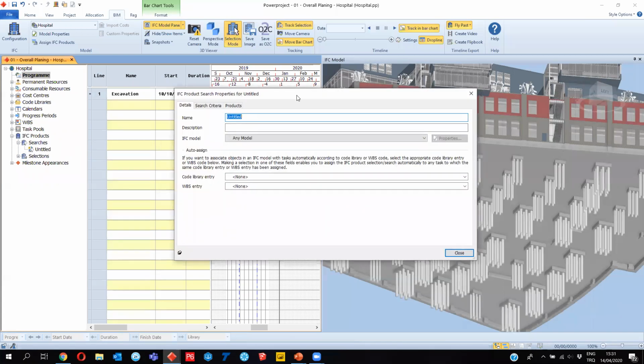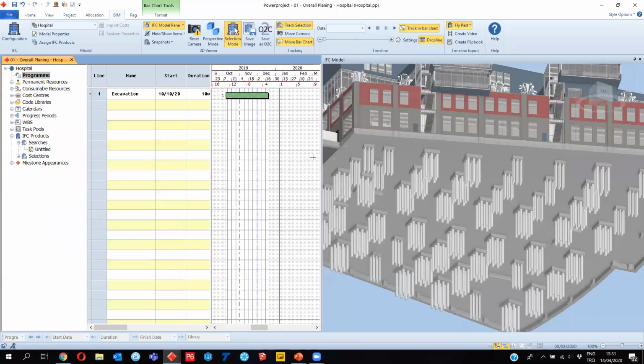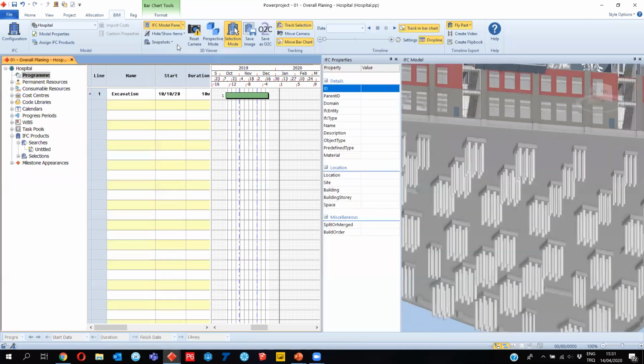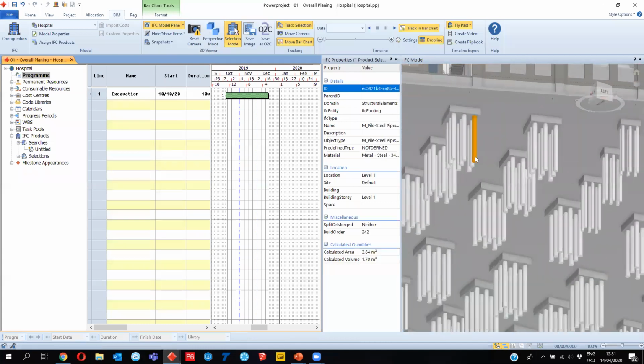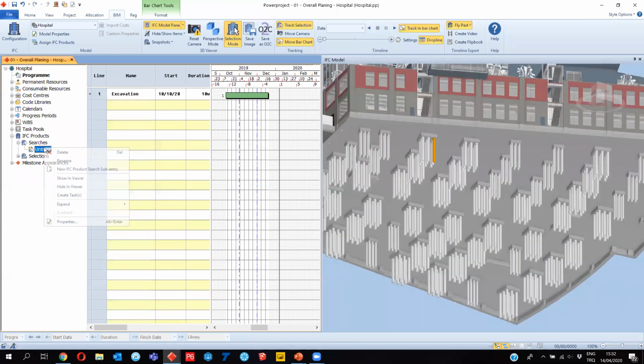I want to make sure that Powerproject saves all my footings as a search, okay? In order to do that, we need to open our properties and let's select the footing. So we see here the IFC entity is IFC footing. We can use this. We can also use the names. We can also use location values. So level 1 and IFC footing, the two criteria I will input in my search.